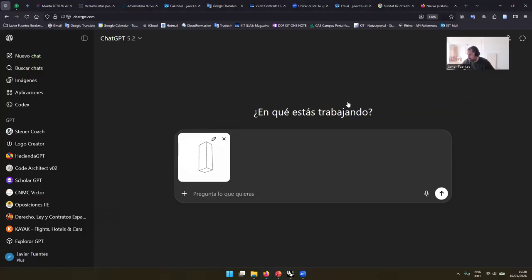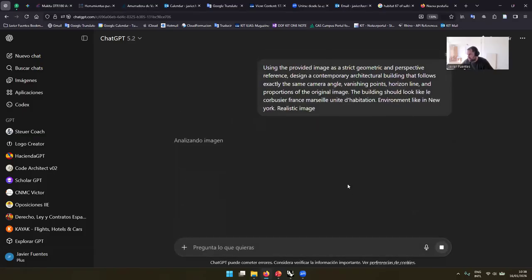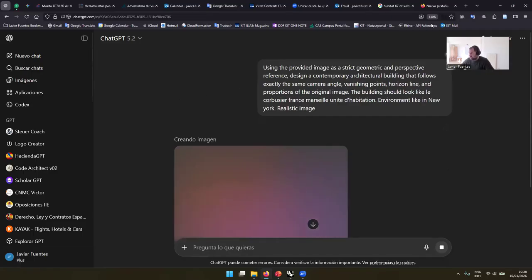You can do whatever style you like, guys. This is just to play together. So I paste my prompt, and then click send. Then it analyzes the images and starts the process. You can also use Gemini.